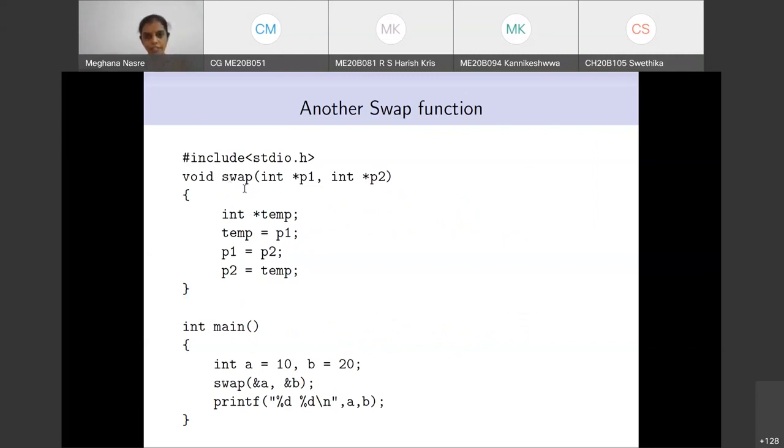Okay, so let's look at this second swap function. There's a small difference in the swap function that I have written, and note that it also takes 2 pointers. Therefore, we have sent the addresses of A and B, and not A and B themselves, and syntactically they match because we have int star P1, int star P2. Now we are defining an integer pointer called temp, and temp is equal to P1, P1 is equal to P2, P2 is equal to temp, right?